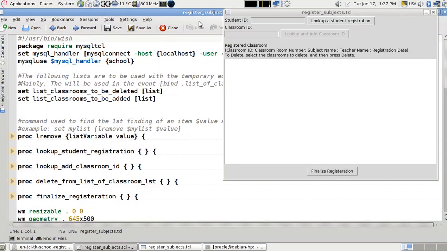This is lesson 9 in the TCL TK programming language with MySQL as a database backend, and we're continuing with the explanation of our school registration or management system. Last time we were talking about how to edit a classroom.